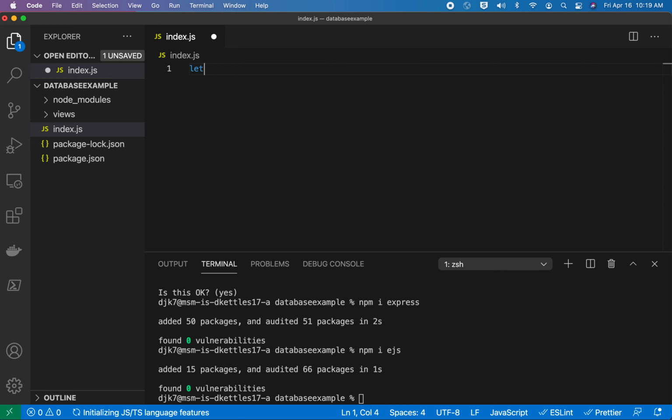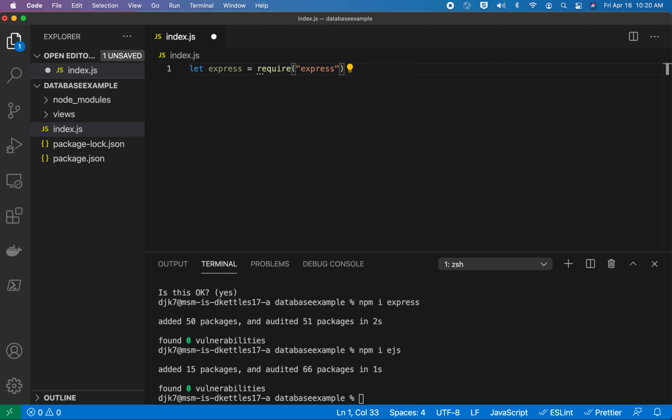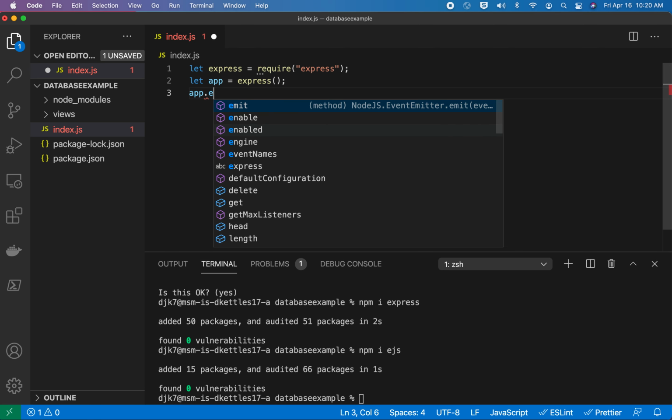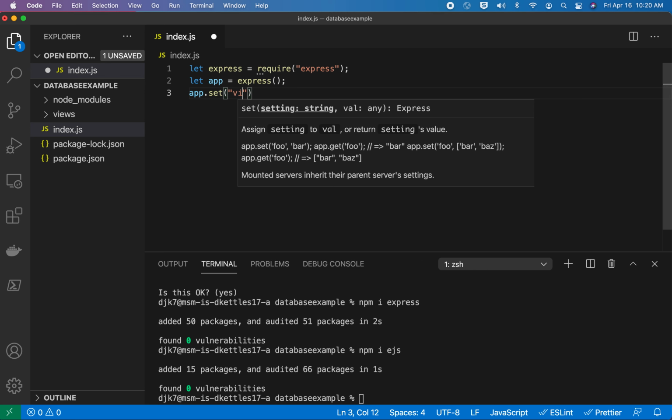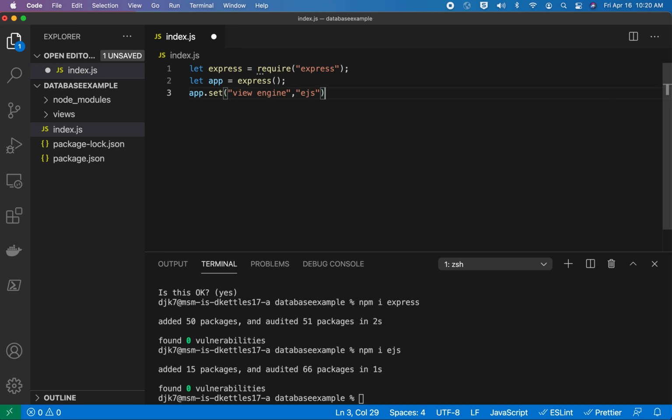So I'll say let Express equal require Express. So this brings in the module. And now I'm going to instantiate Express. Let app equal Express. And then I'm going to say app.set view engine EJS. Now it's going to know to look in that views folder for pages.